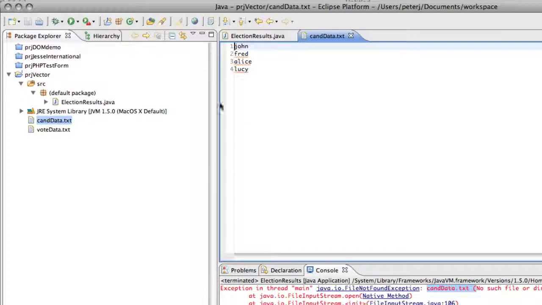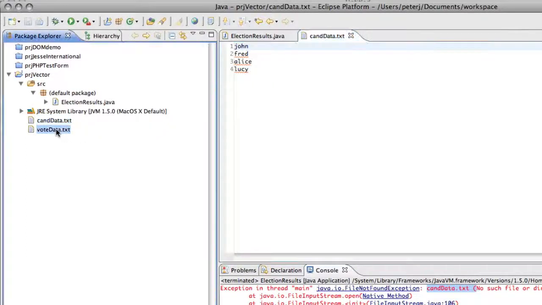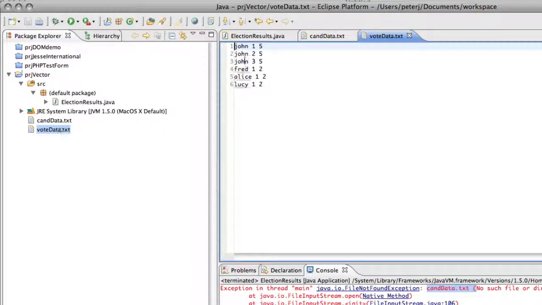Now, if I look at this data, you can see that I have 4 different names, and here's my voting data. So here's the name of the candidate, the area that was in the precinct, and how many votes. So John got 5 votes in each of the 3 precincts. Fred got 2 votes in one precinct. Alice got 2 votes in the first precinct. And Lucy got 2 votes in the first precinct.